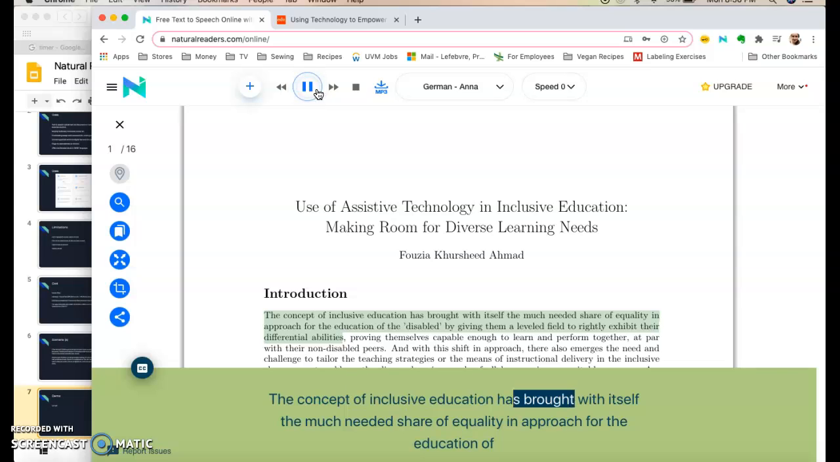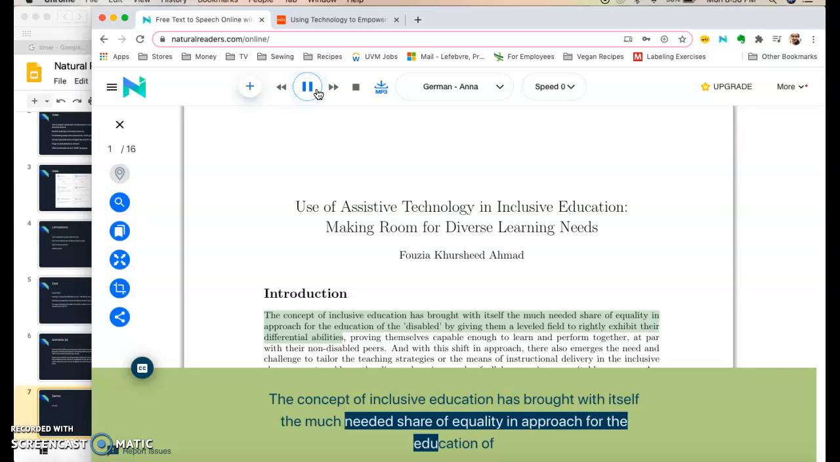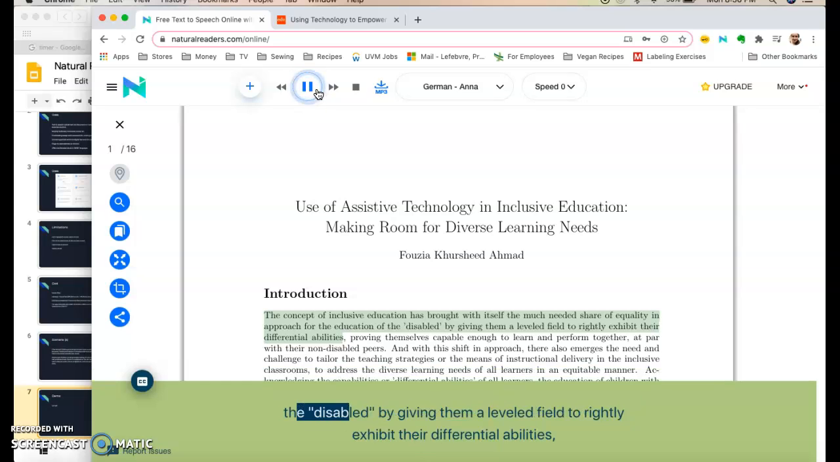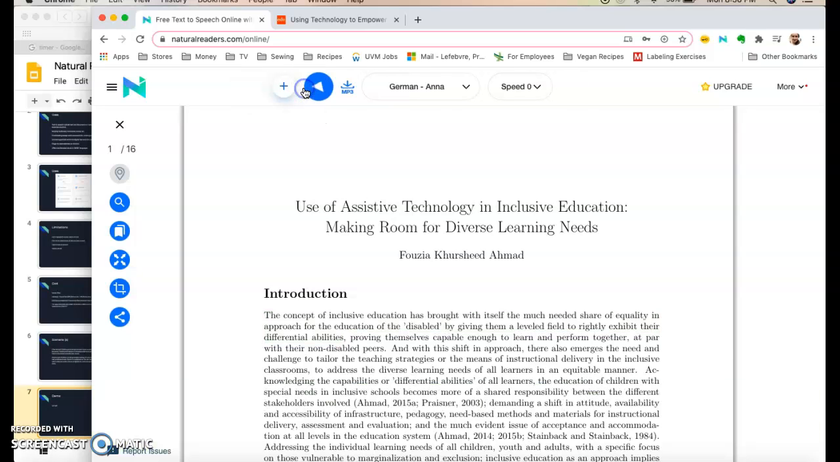The concept of inclusive education has brought with itself the much-needed share of equality in approach for the education of the disabled by giving them a leveled field to richly exhibit their differential abilities.